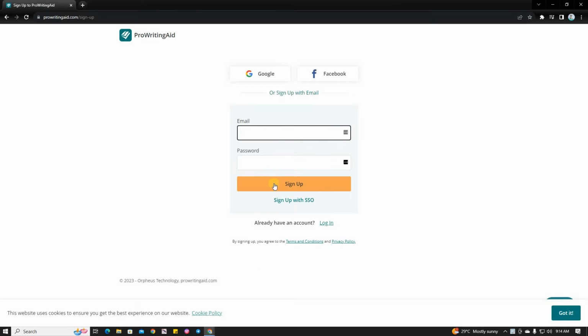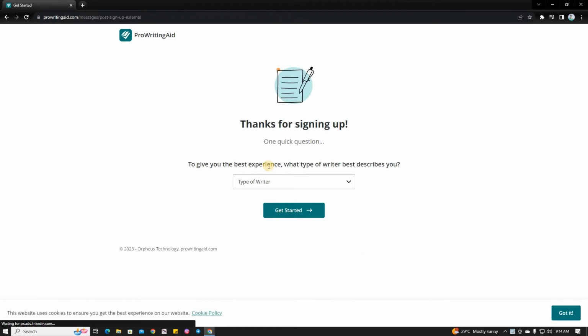Now, you have two options to sign up. You can either create a new account or sign up using your Google or Facebook account. Choose whichever option is most convenient for you. After signing up, the system will redirect you to the next page.